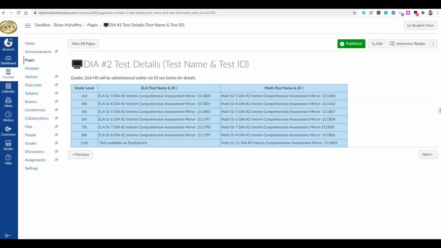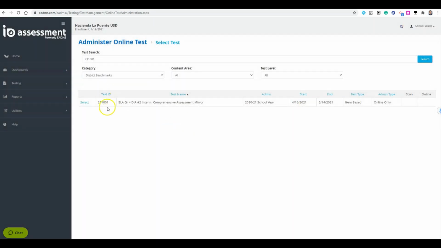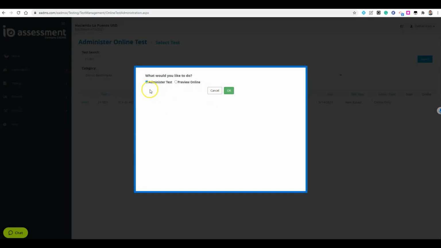Now we remember, if we come to the Canvas Commons course, here you would be able to access that specific information. So without having to filter, simply enter in the test ID, and you could simply come to the top where it says search, enter the test ID, and you should be able to locate the assessment. Now I'm going to go ahead and click select, and it gives me two options.